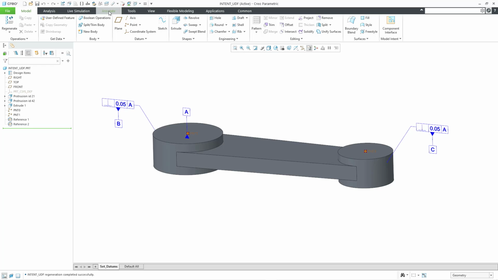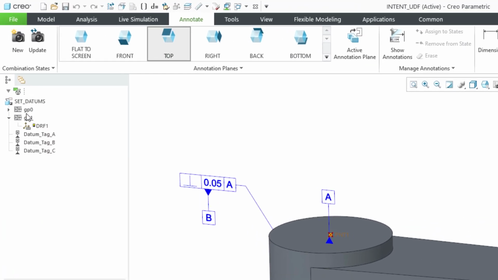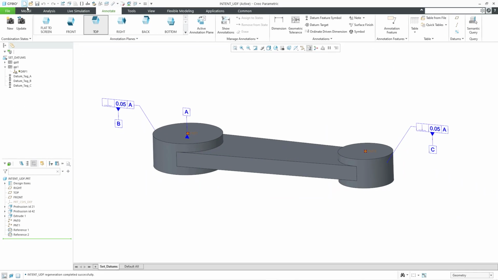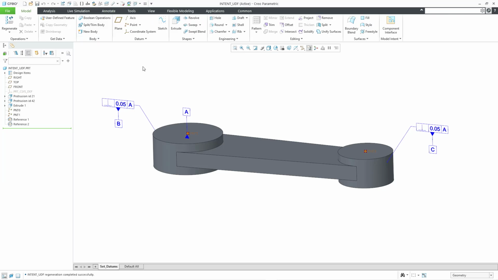Let me cancel out of this dialog box, and I will go to one of my combination states. And let's go to the Annotate tab. Here I have some geometric tolerances, and you can see that we have datum reference features associated with them. Well, the datum reference from the Model tab is something completely different.